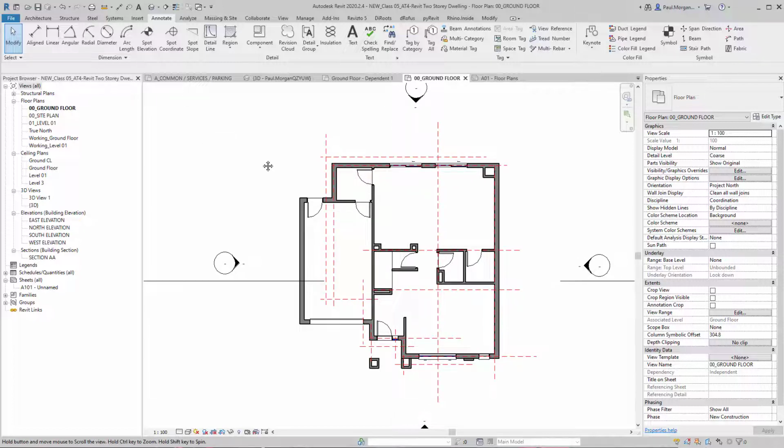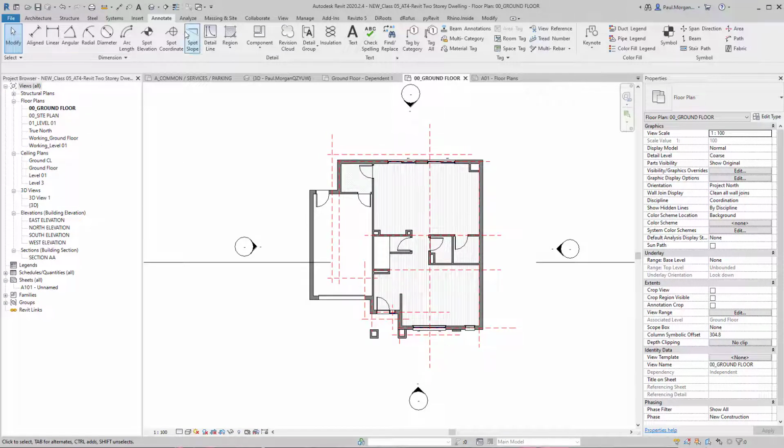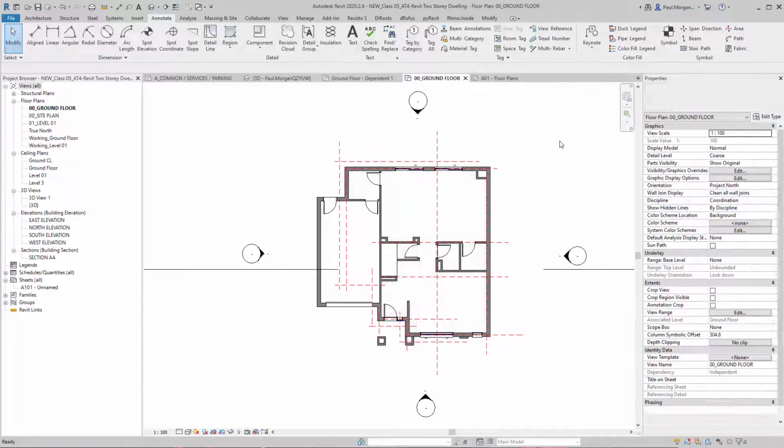So I'm going to annotate my production views now. I'm on my ground floor plan, no longer working on my working ground floor plan. The Annotate tab holds essentially everything you're going to need to detail our views up and call out certain items. The key thing to remember with the Annotate tab is that these things, whether it be dimensions, detail lines, hatches, tagging or whatnot, will only appear in the drawing that they are placed in.